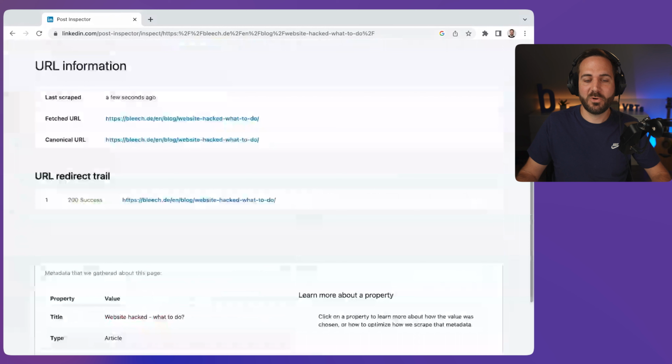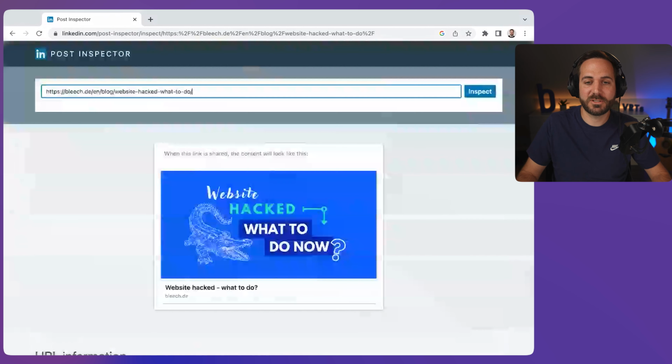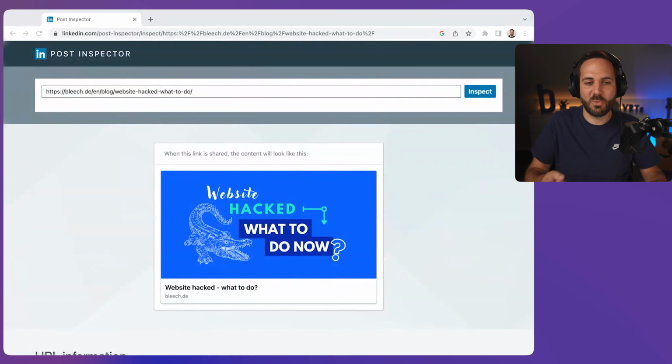Why is this important? Why is this an issue? Well, because typically those social networks cache hard all that information that they receive the first time that a link of your website is shared on their social network. And that happens for each individual link, for each individual page or post. Then you simply need to manually refresh that cache.